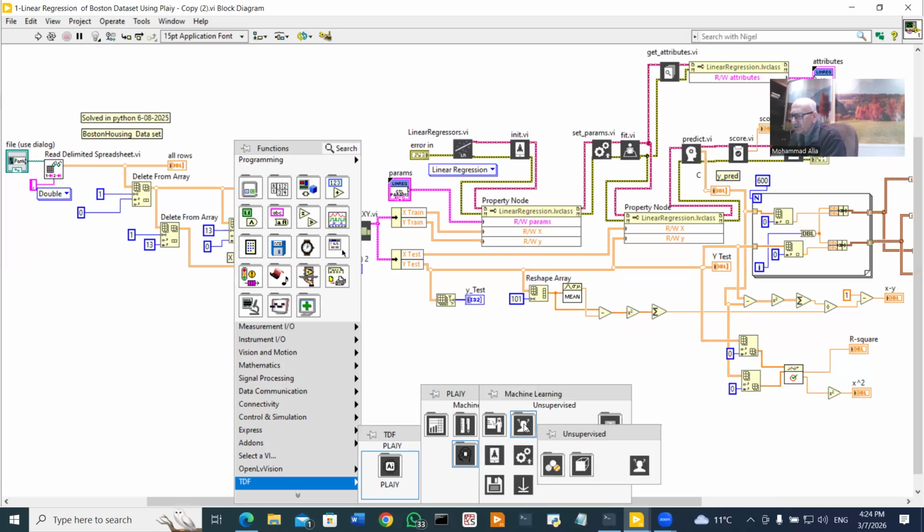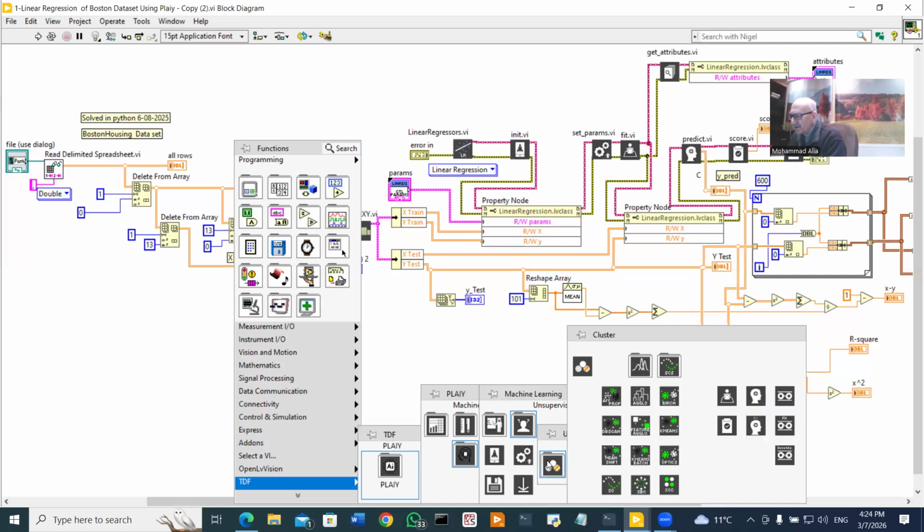Also, we can go to unsupervised palette here, where we find a huge number, also a large number of sub-VIs, as you see here. For example, this is very famous one, DBSCAN-VI.